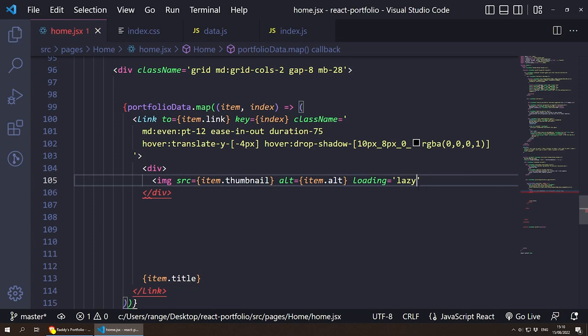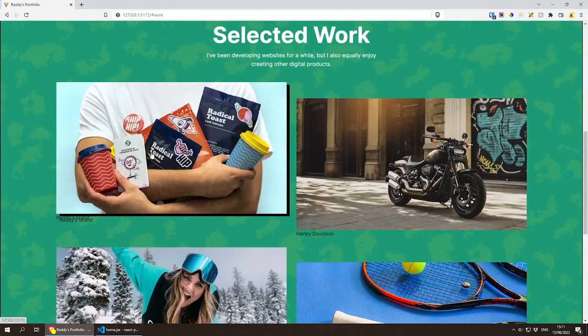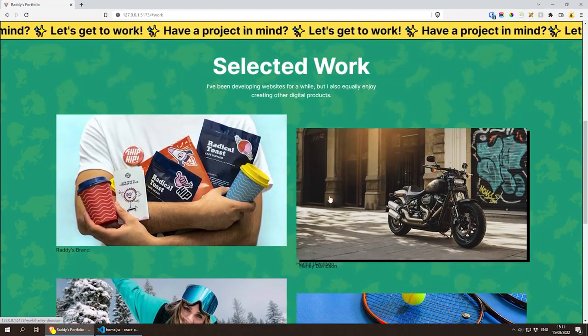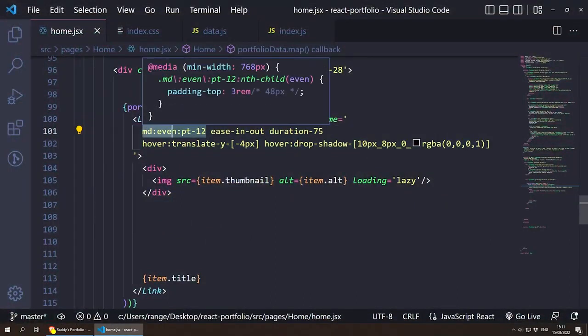As this image is not on the initial view screen, you have to scroll down to see it. We can add loading lazy, which is good for speed. Now we need to close this image and style the div a little bit. If I save it just so you see how it looks like, they're just like random squares and they don't look very good. So on every even item here, we add in a little bit of padding. As you can see here, middle, even, padding, top 12.